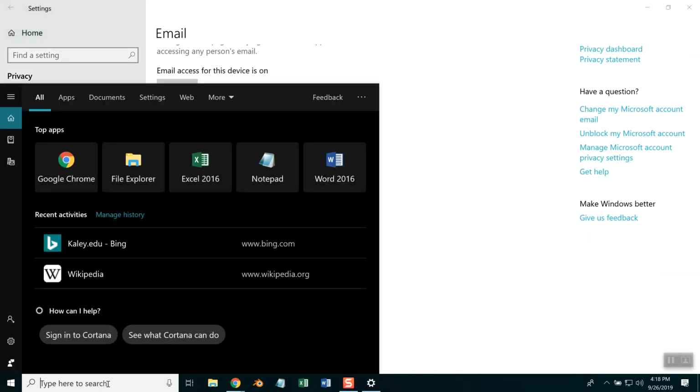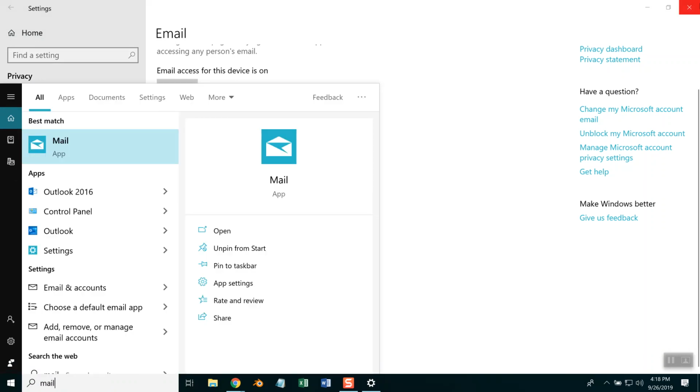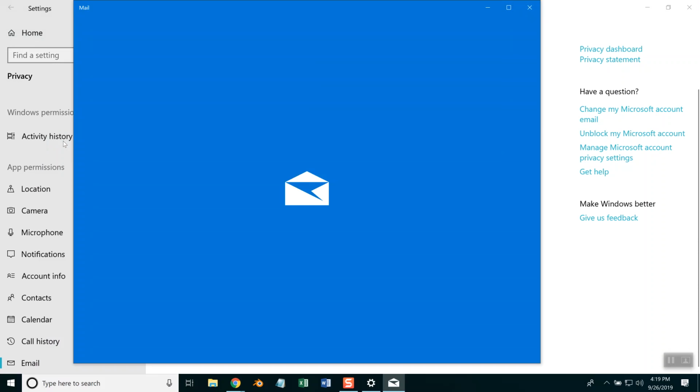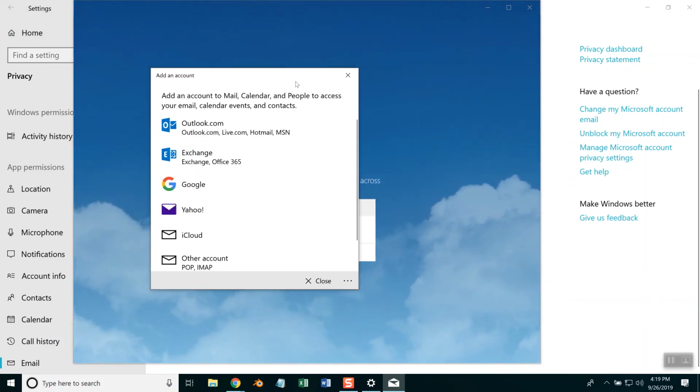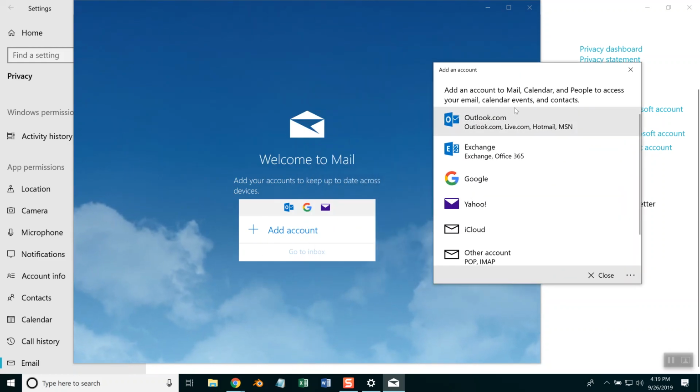If I type mail down here in the search and I go into mail, see how it's asking me to add an account? So it's got to be configured first. And I would rather just use Google Gmail so it doesn't matter what computer I'm on, I can sign on and access my email. I don't have to have it configured and be on this laptop and so forth.